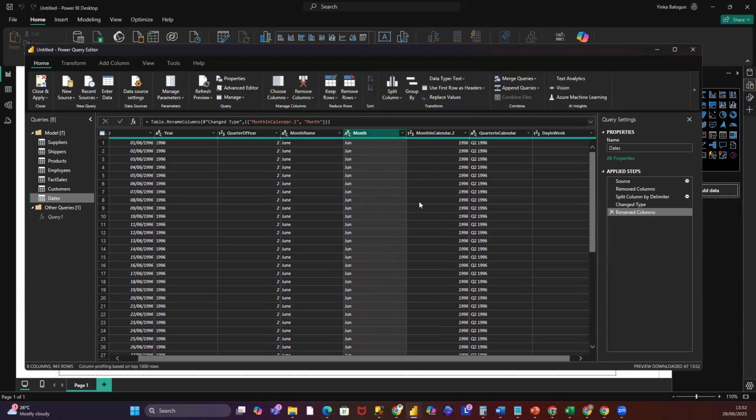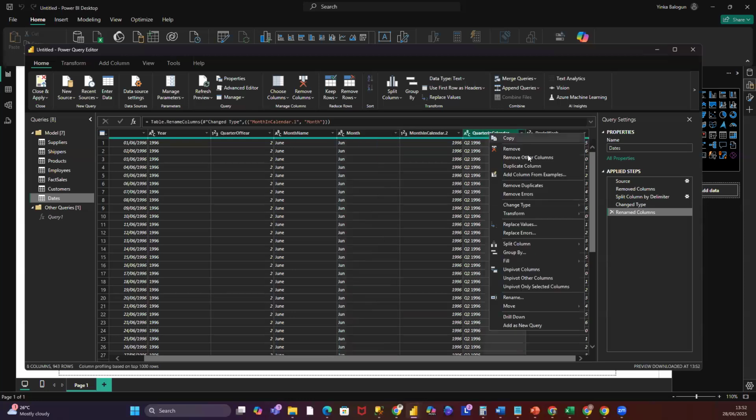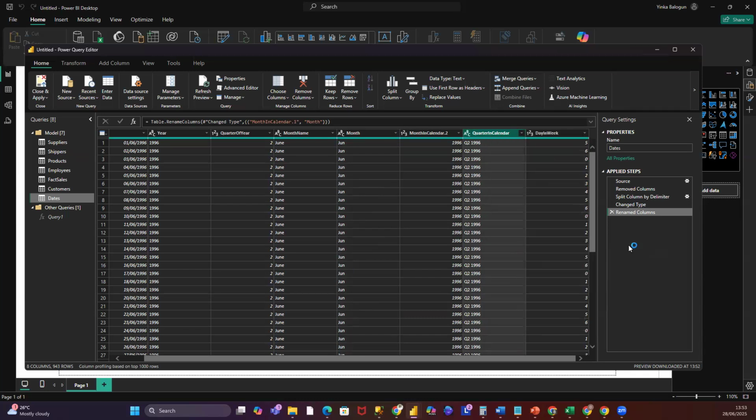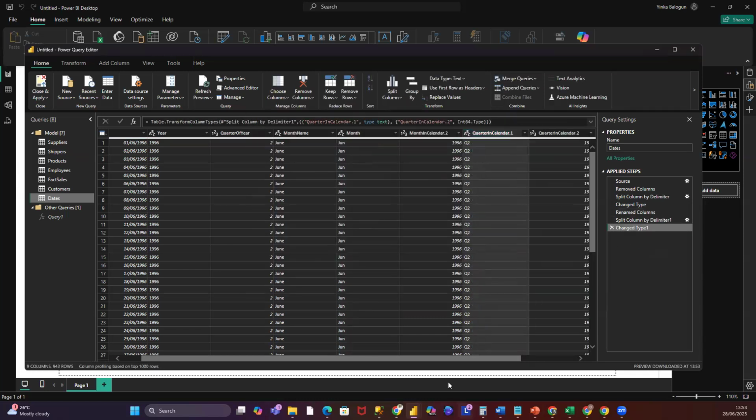Okay, you see it's changed the name. So I don't need this one, and I don't need this one. So I'm going to do the same thing for this one here, which is the quarter in calendar. Then I right click, use the delimiter, split column, and then the delimiter. I'm going to use the same space, and it's going to split that into two for me. So instead of having just the number 2, I have Q2, Q1, Q3, Q4.